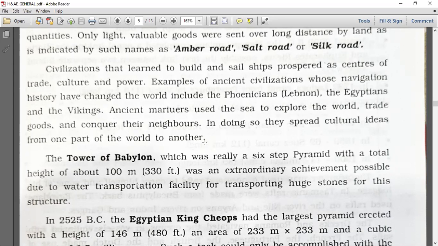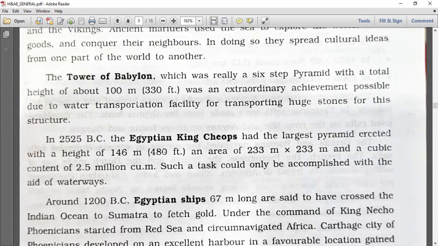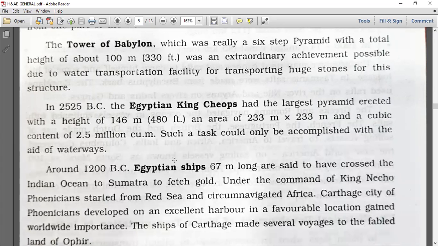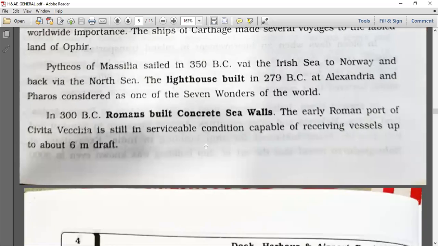The Tower of Babylon, which was really a six-step pyramid with a total height of about 100 meters, almost 330 feet, was an extraordinary achievement, possible due to the water transportation facility for transporting huge stones for this structure. Similarly, the Egyptian king Cheops had the largest pyramid erected, with a height of 146 meters, an area of 233 by 233 meters, and a cubical content of 2.5 million cubic meters. Such a task could only be accomplished with the aid of waterways. There are many such examples available in history.